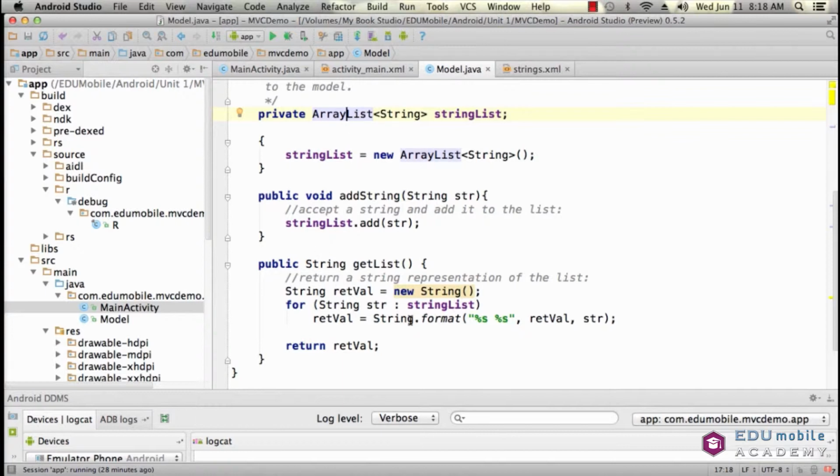So here I can use String.format to do that. I've set up a variable called retval, return value, as a new string. And then for each string in our string list, I want to string format with a string, space, and a string, my return value, and then a string. So I'm building a space concatenated list of strings from my string list. And then finally, I return my retval, and again, as a string.